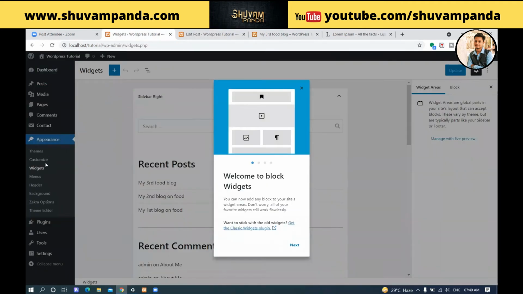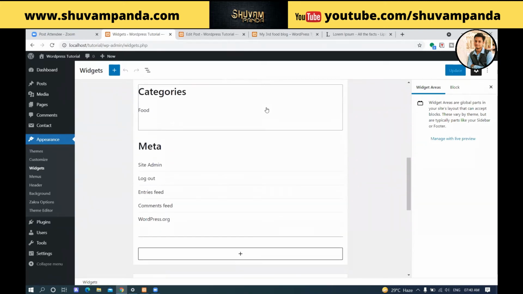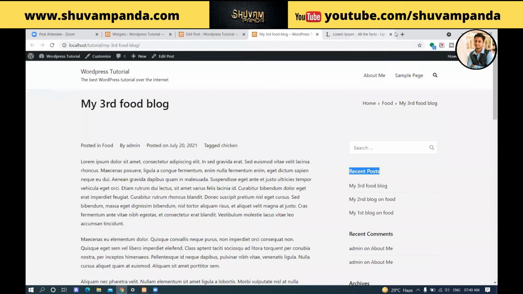Coming to WordPress, if you go to Appearance, then go to Widgets. So this is the widget part of WordPress. Here you can see that it is a sidebar on the right. Let's close it. This is the sidebar, and this is present on the right side. So this has a name called Sidebar Right.